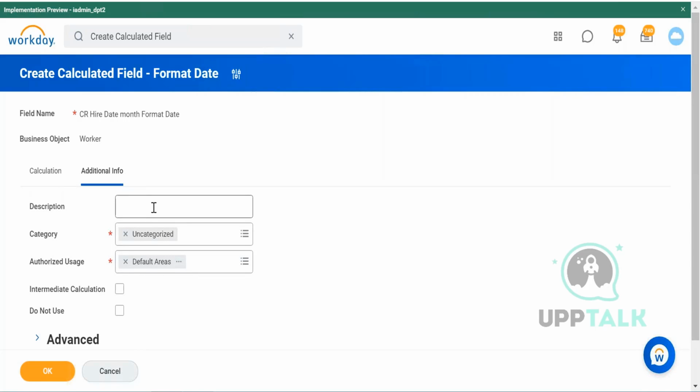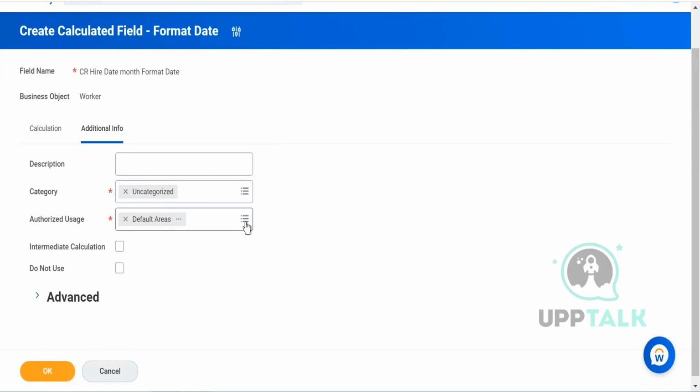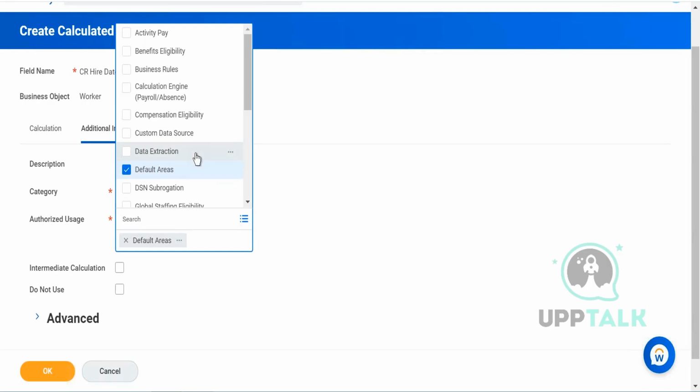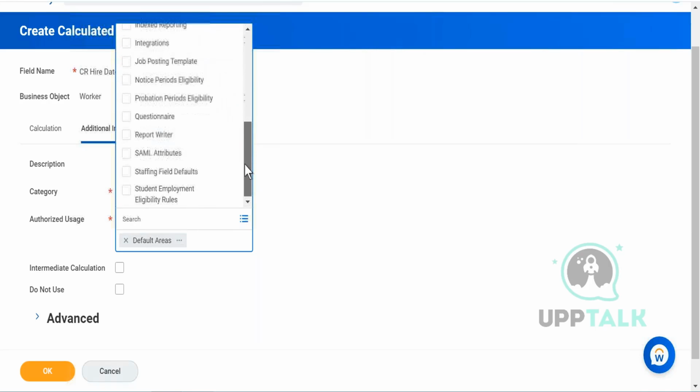Additional info is where maybe you want to describe what this particular field is doing. We really don't tend to maintain it that way. If you want to categorize it, suppose this field is being used only for HCM, you can create your own category and put it under that category. Authorize usage: if you leave it at default, everyone can use it. If you want to restrict it to only people who have access to the benefits eligibility domain, only those people will be able to access it. So that way you can describe whether my field should be available to anyone. If you want only report writers to use this field, and you don't want functional people or integration people having access to it, you can restrict it to that.